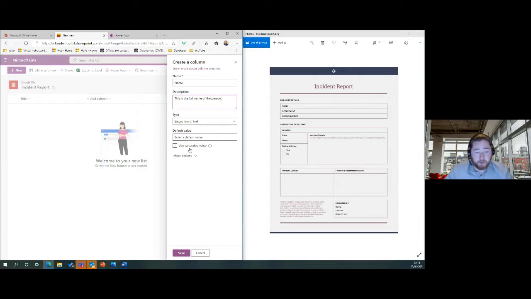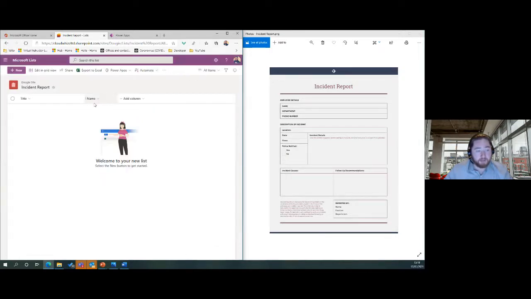the default value, if there was one, any options, so whether or not we want to require that this column contains information. We can set a maximum number of characters. So say, for example, this is more in the case of follow-up recommendations. We might not want more than, say, 500 characters to be entered. We don't want War and Peace being written out into this app. We only want a short snippet of the follow-up actions. So once I'm happy with this column, I can click on save, and that then adds this field.